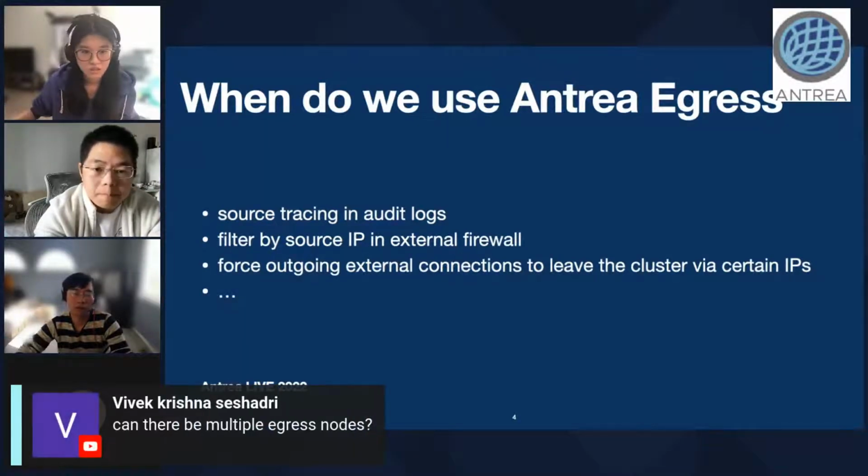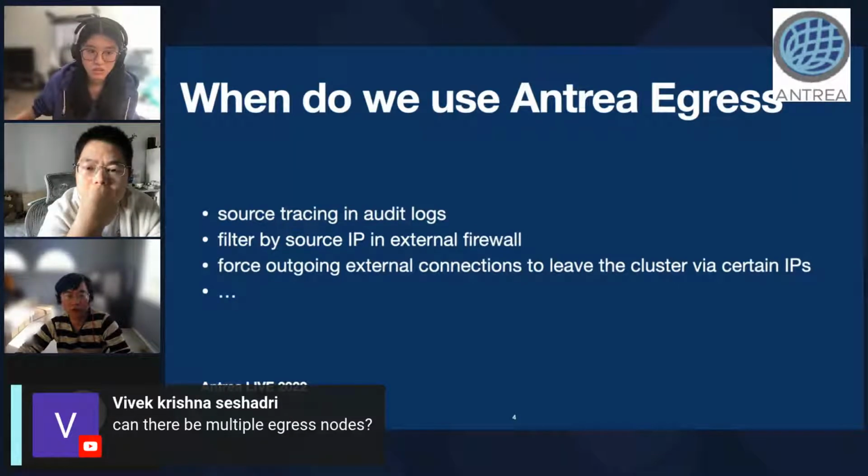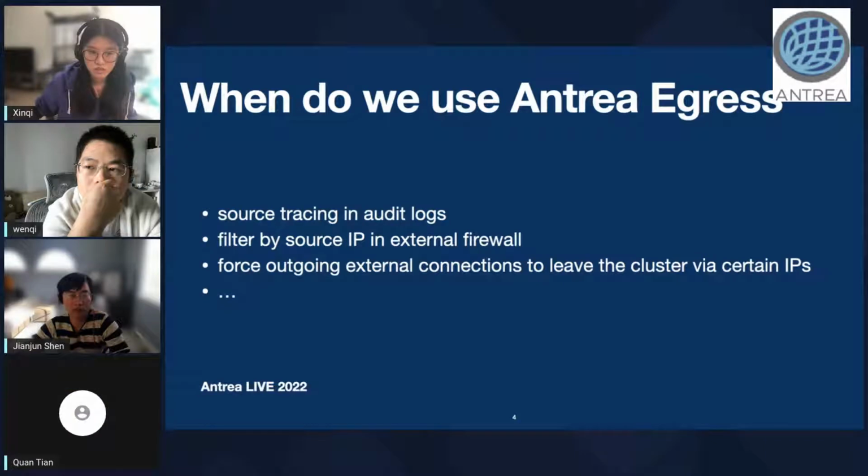Yeah, I think in general, it allows you to control the source IP for egress traffic. So if you have any service outside the cluster, for example, an audit log service or maybe some external firewall where we need to identify the traffic based on the source IP, then you can use that source IP to identify the traffic and apply your policy here.